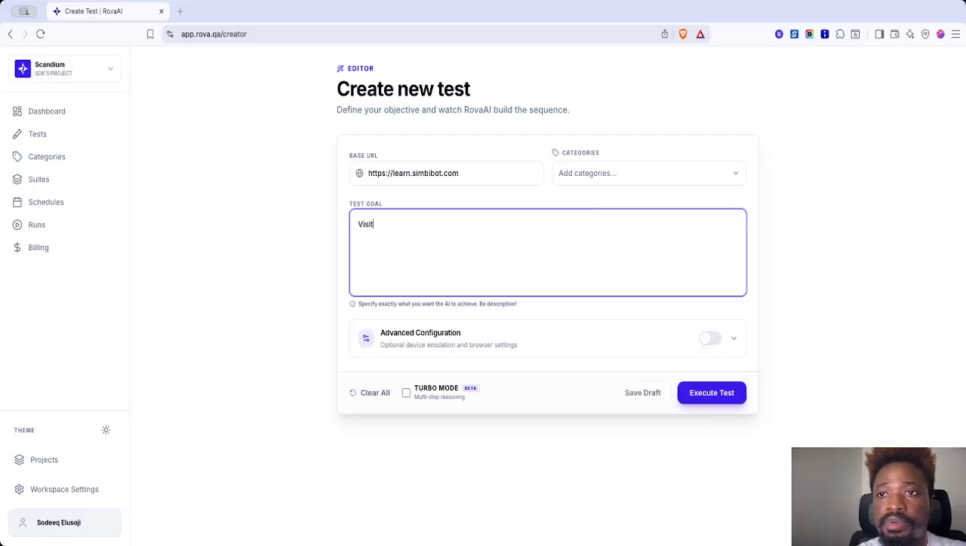So I'll say: visit the application, open a subject, click on the lesson notes option, check through each lesson notes, ensure that after clicking on the interactive questions option or button, you can see a question. So this is the goal that we're going to have Rover run.